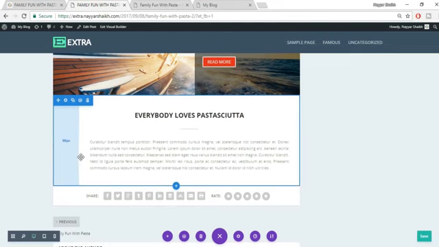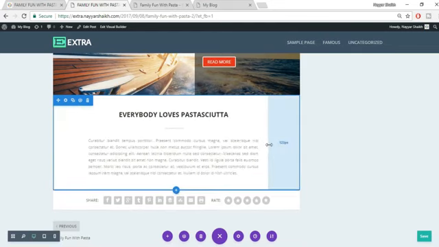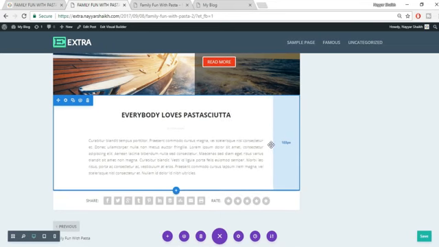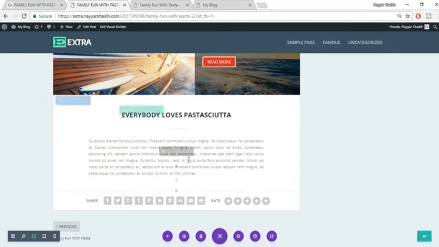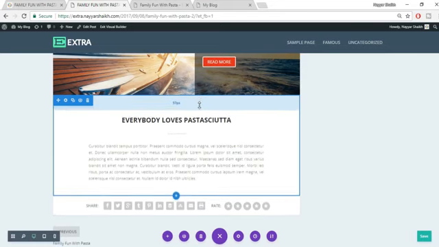Okay, maybe 100 pixels from here and 100 pixels from here as well. You can obviously increase and decrease these pixels. It's all up to you. I am using 100 pixels. You can use more or less. Now let's add some space from top.